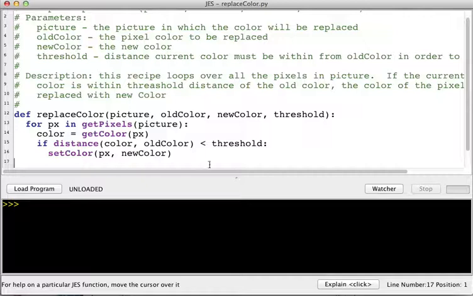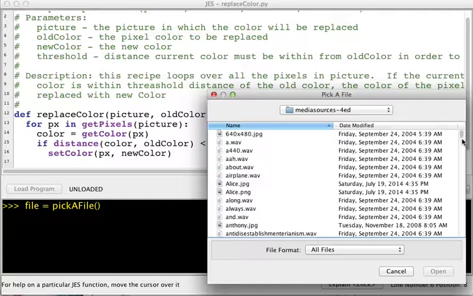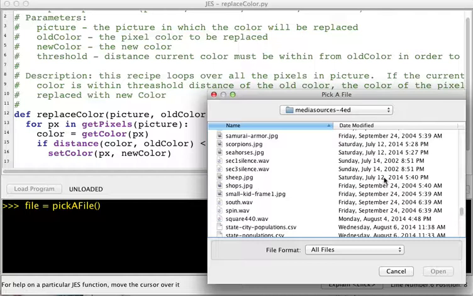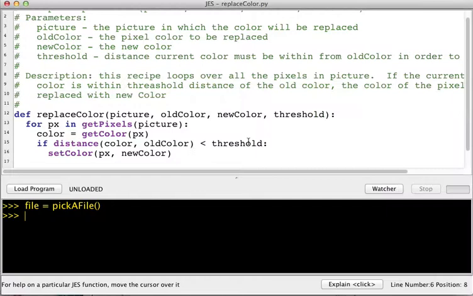So we're going to give this a try with the samurai image in your media sources. Go ahead and open that image or create a file with that image. So I'm going to do file equal, okay, file, and I'm going to scroll down near the bottom. Samurai armor image, and then I'm going to make a picture with it. And then I'm going to show the picture.